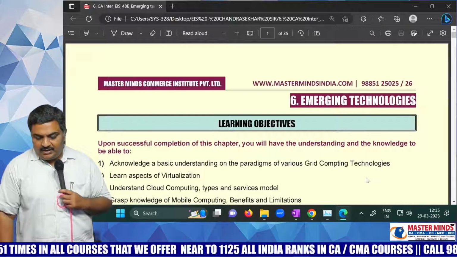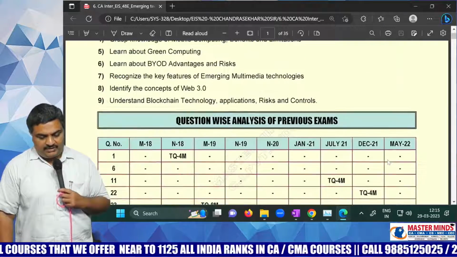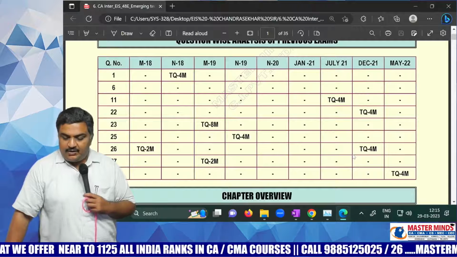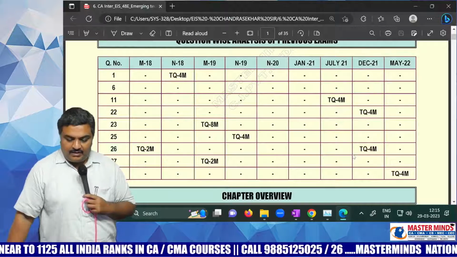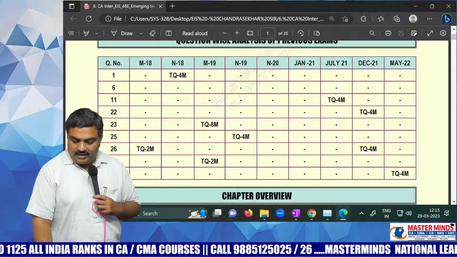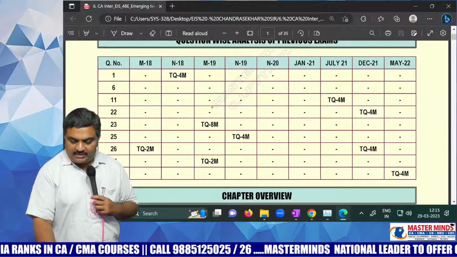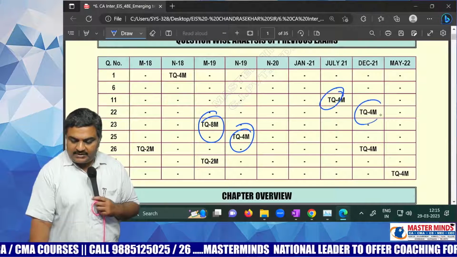And now let us move on to emerging technologies. If you look at the weightage of this lesson, you have very good weightage. And how many marks are you getting? What is the average mark you are getting? You are getting nearly 4 to 8 marks from this lesson, isn't it?